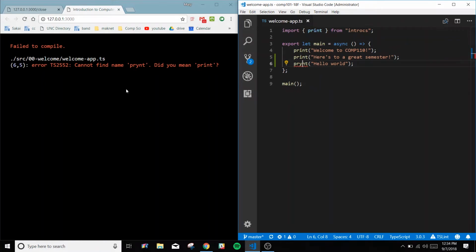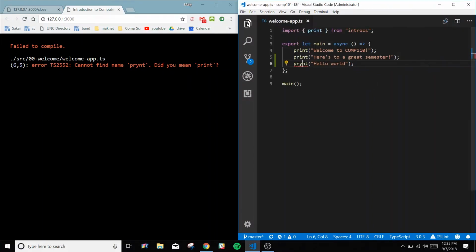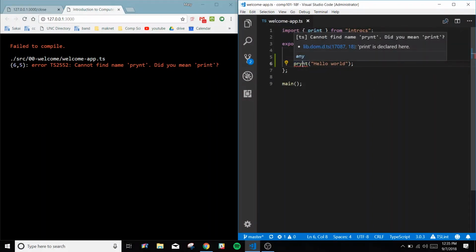The error message will always first give you the file that it found the error in, so you can navigate to it. Okay, so we go to our source folder, then it's within welcome right here, and then it's within the welcome app. Okay, and then it tries to give you a suggestion of maybe what went wrong. So in this case, it said it cannot find this print function. Did I maybe mean print?